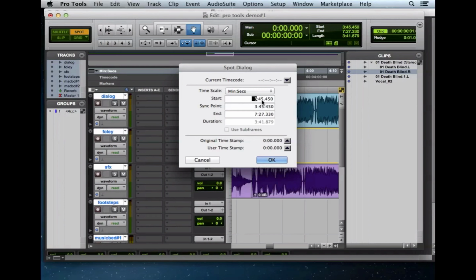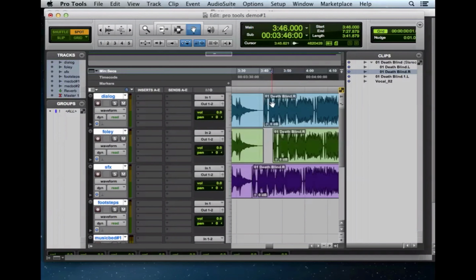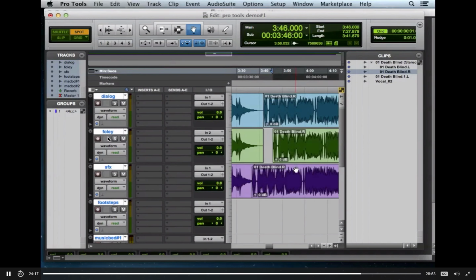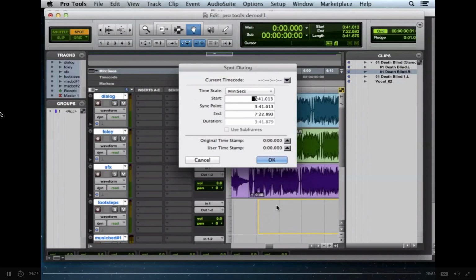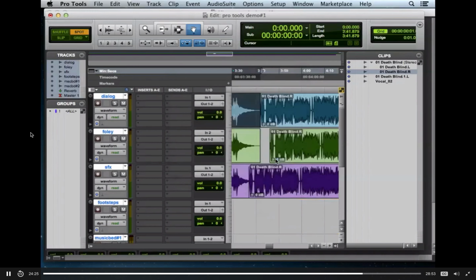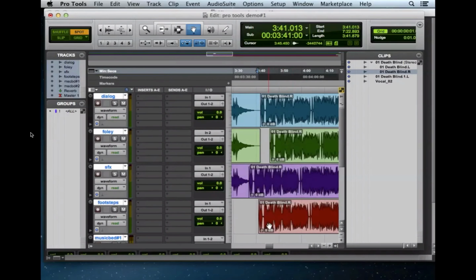So let's say instead I wanted to place it at 46. If I hit the space bar, or the return, then we have placed it exactly where we want. Let me do this again for you. Brings up our spot dialog, we say OK, and it places it precisely where we told it to. So those are very, very useful things for us.